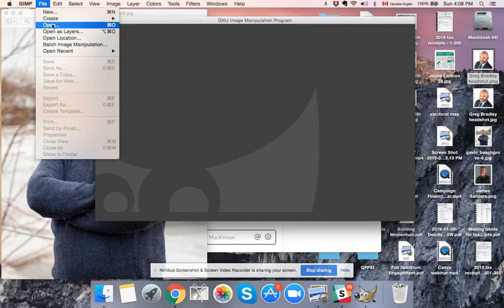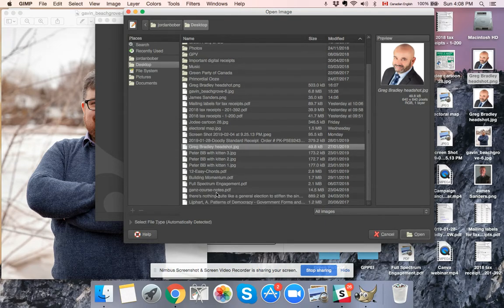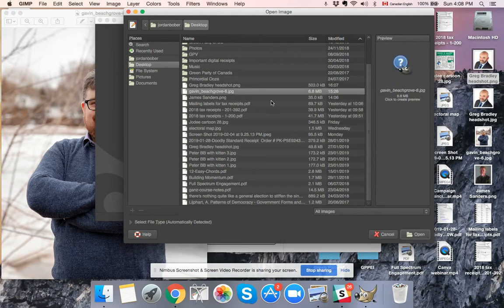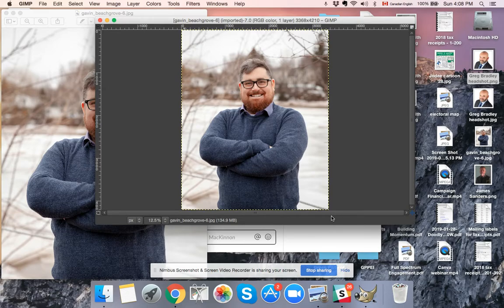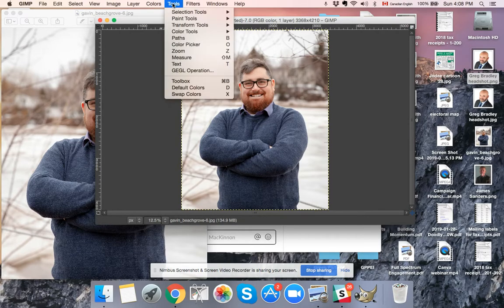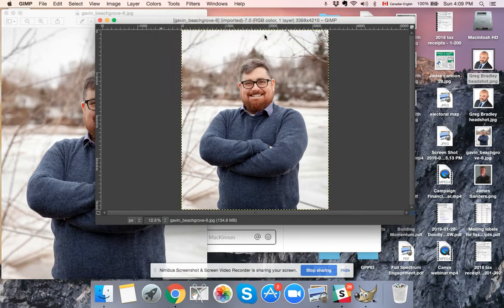Okay, I'm going to open up a photo that has a background on it. Okay, where are we here? There we go, Gavin. So there we've got Gavin. He's by a river. He's got branches and trees and all kinds of stuff going on in the background around him. So for him, I'm going to use a little bit of a different method called foreground select. So I'm going to go to Tools, Selection Tools, and I'm going to use foreground select.